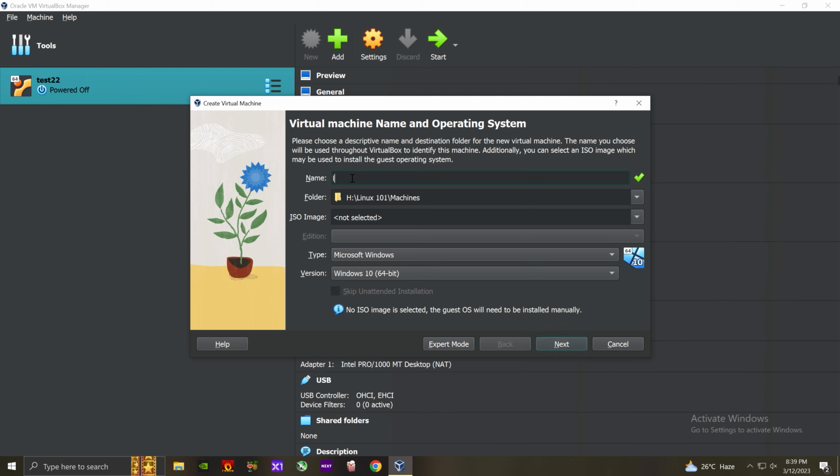Now I'm going to name my machine Linux 101. You can name it whatever you want. In the second tab, you see that you need to select the storage location where your machine's data will be stored. So you can store it wherever you want. For demonstration purposes, I am using this location.